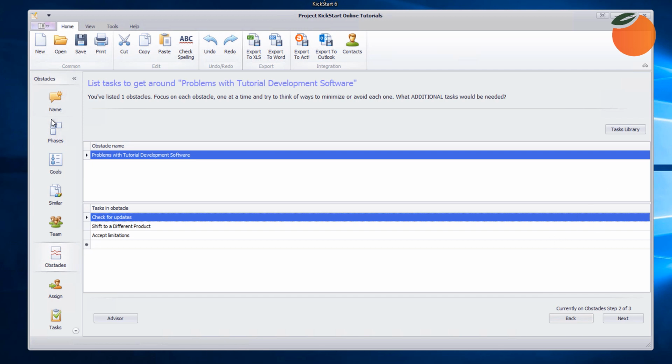To review, we've seen how project phases, goals, similar projects, team and obstacles can be used to develop a project task list, and how skipping tasks, entering tasks out of order, and using templates are harmless and often handy shortcuts. Learning how to assign people to tasks and how to reorganize the task list will be the topics of the next tutorial.